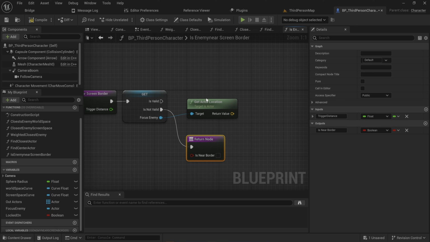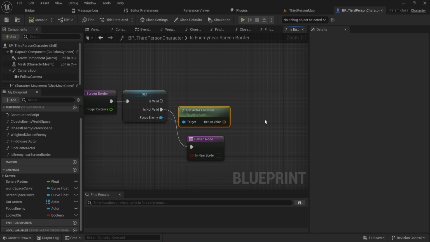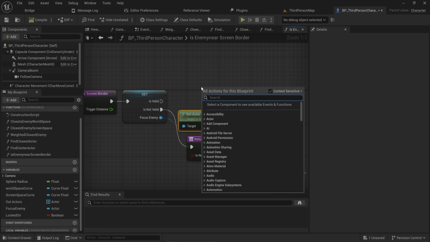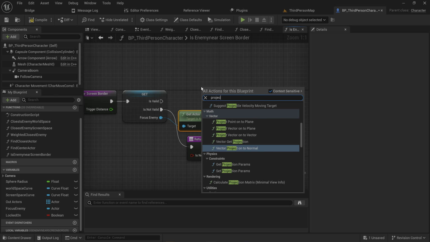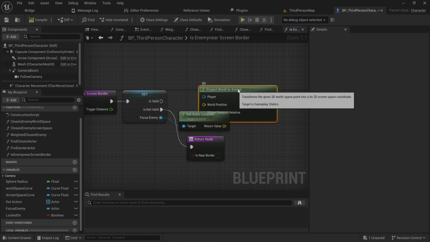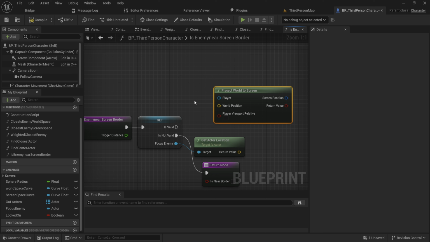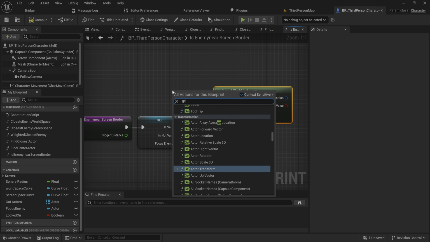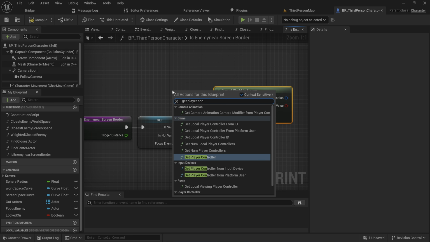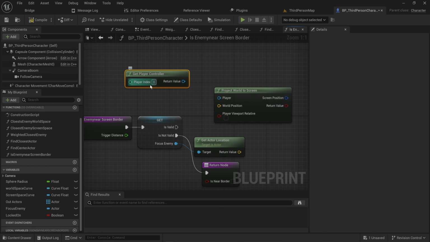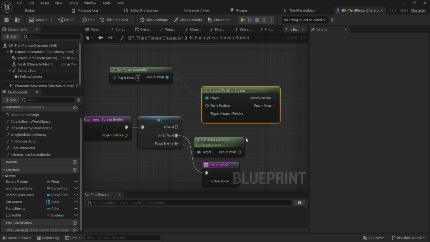We need to convert that from world space, because this is just where it is in the world, to screen space. Where is it on the screen for the player that's playing the game? Well, for that, we have project world to screen. This takes in a player, which is a player controller, because that is a thing that's responsible for the viewport and dealing with the actual screen that we have. So we can just get the player controller. Of course, if you're doing something with local multiplayer, the player index then might start mattering. For the most part, this should be good enough.